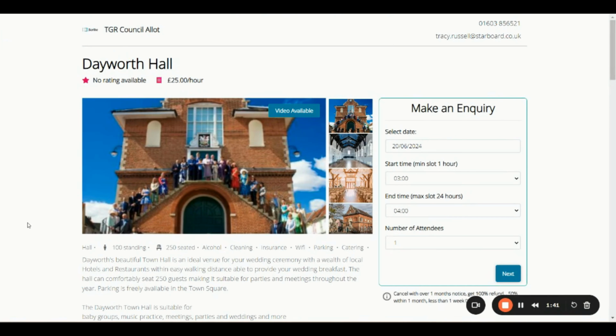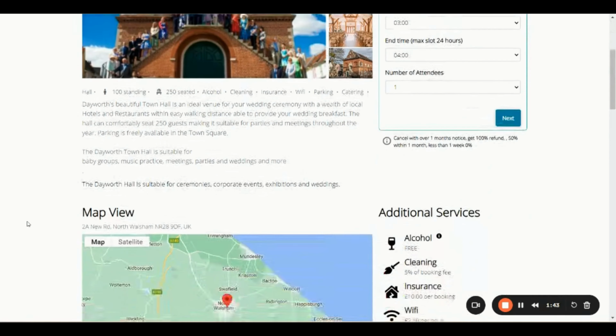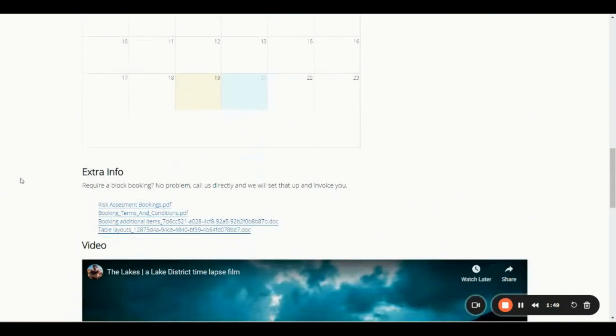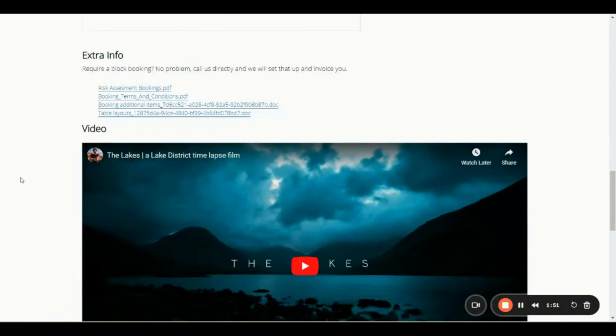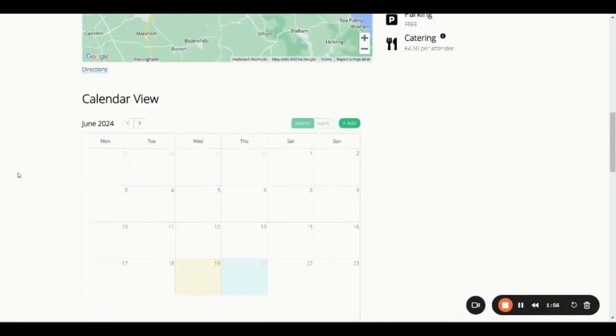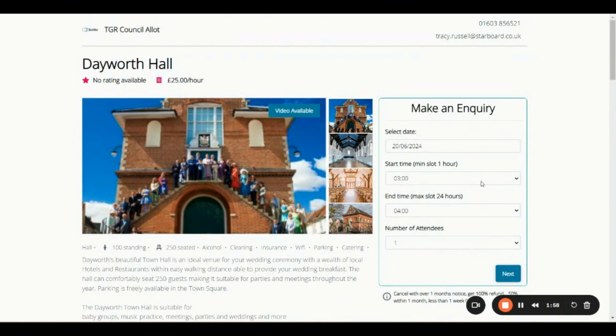Again, all of that information is being displayed from how I've set up the system, with that view, the obviously map with the directions, the additional services, the calendar at the bottom there as well. There's any extra information that you've uploaded and that video before moving on to other venues if you have them. So I'm going to make an inquiry.